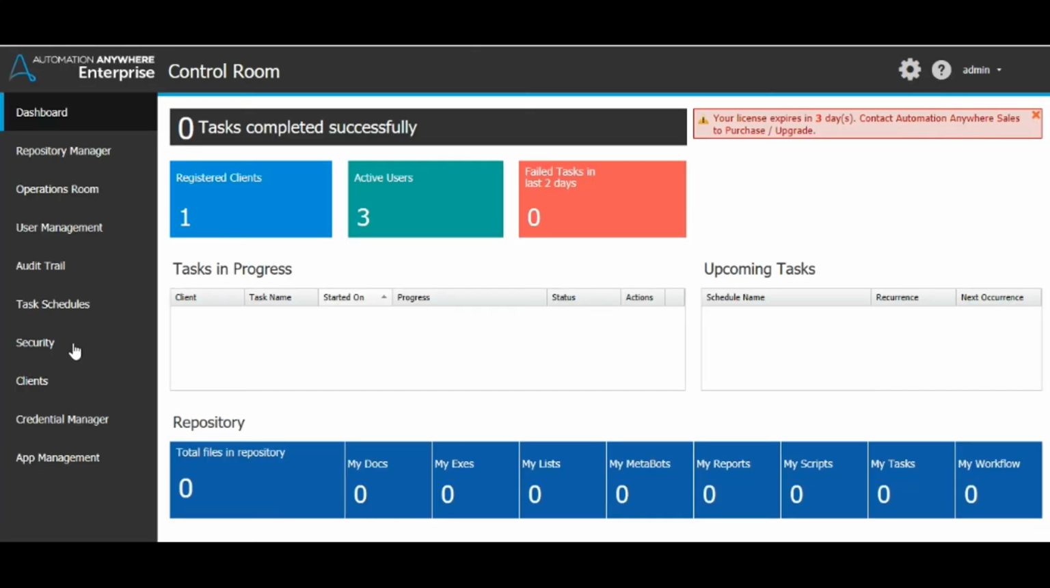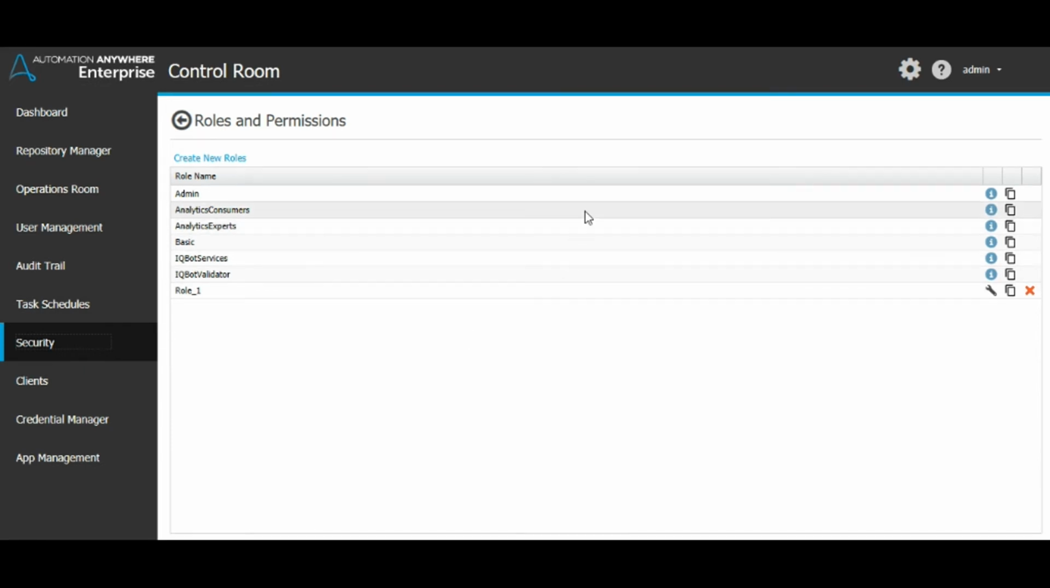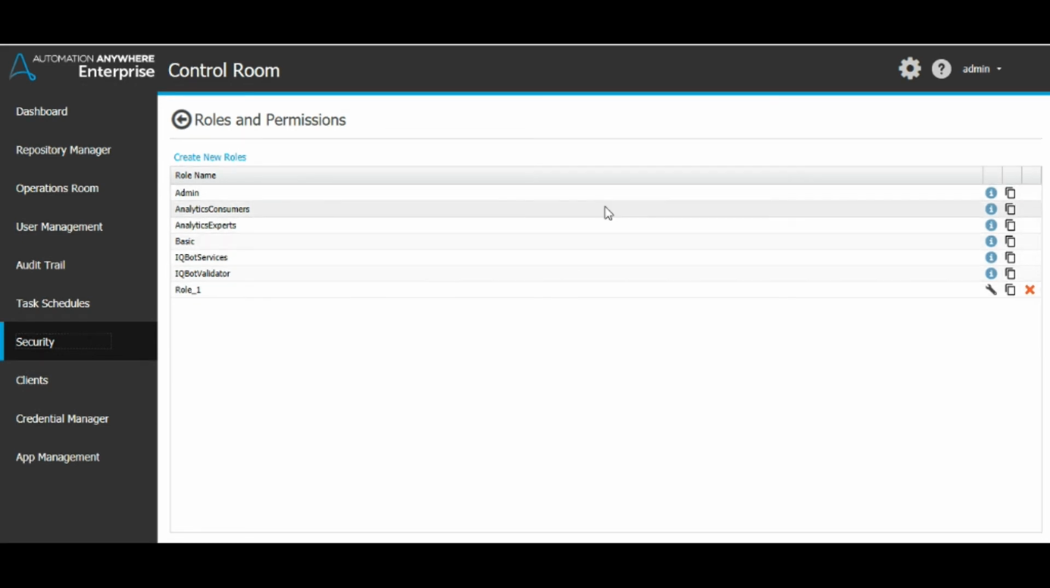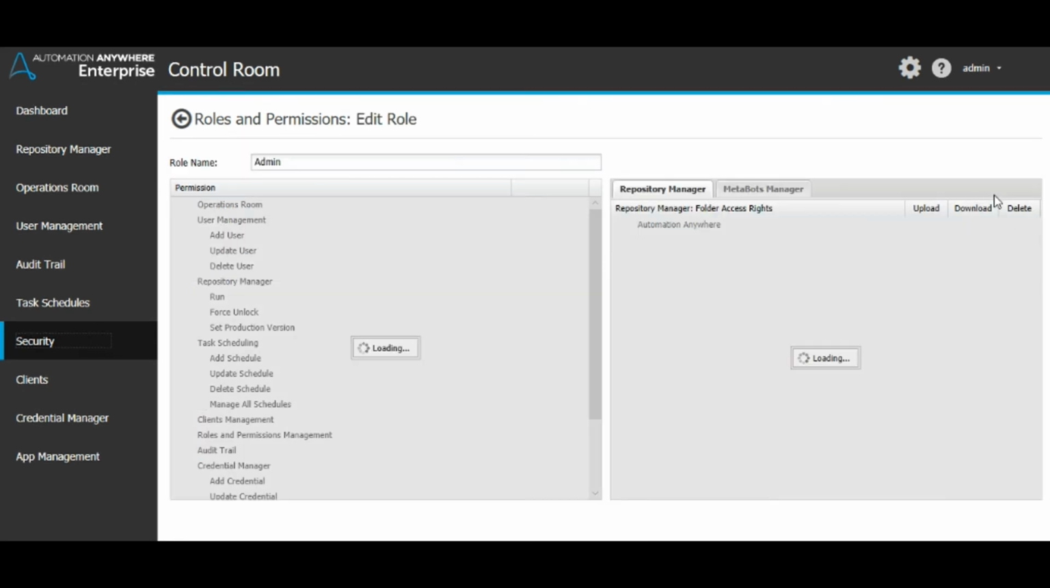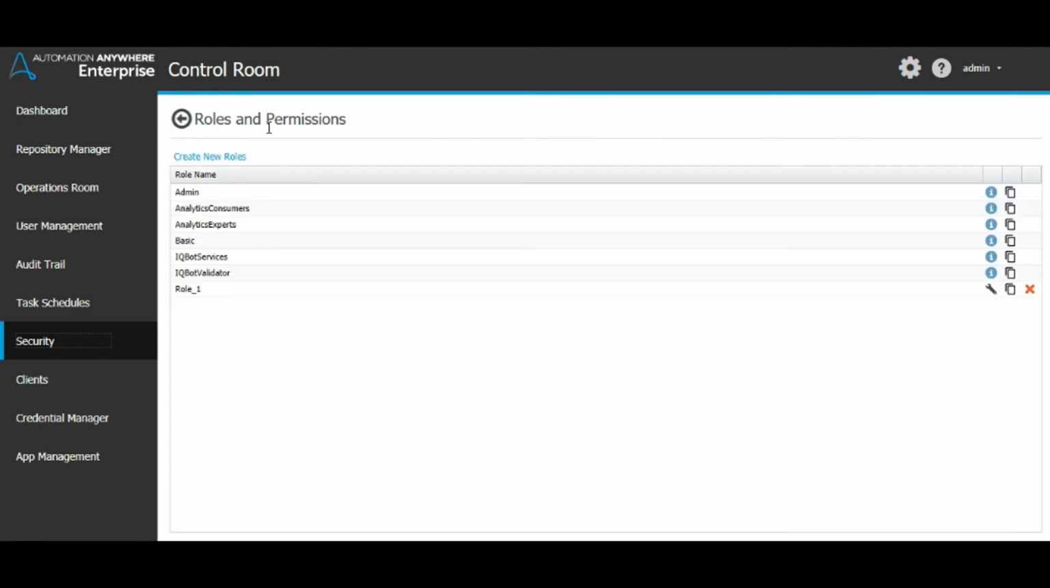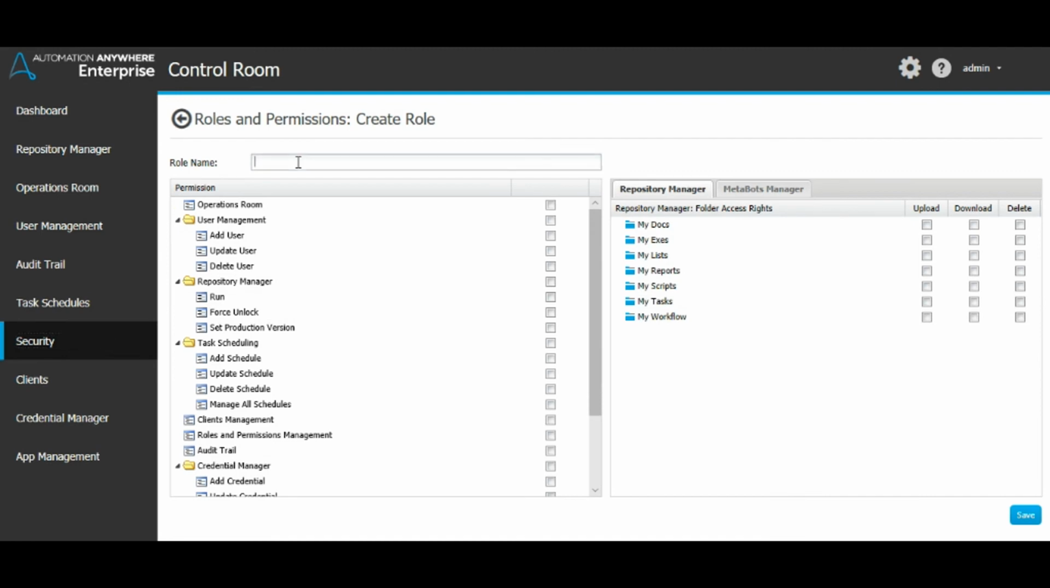Now, let's have a look how to create a new role in the control room. To create a new role, open the Security section of the control room. Automation Anywhere provides some predefined roles in the control room. Click on the icon to view role and its predefined permissions. Click on Create New Roles to start creating a new role.